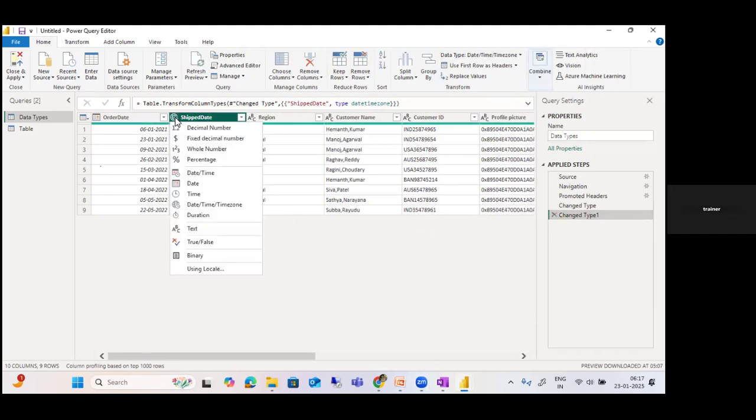So most of the time we will be using date or date time. We won't be using the time zone as well. In the rarest cases we use the time zone, but most of the time we use date. A few times we use date time. Okay, these are related to date, and we have a text.